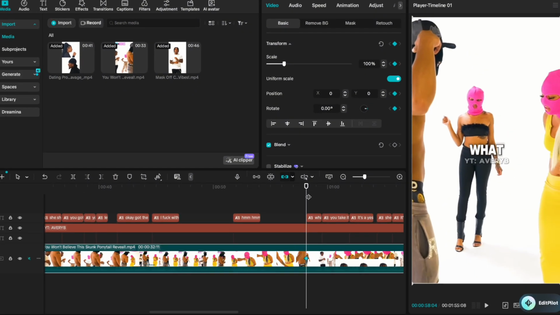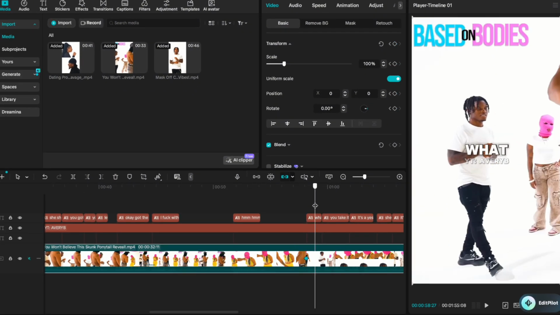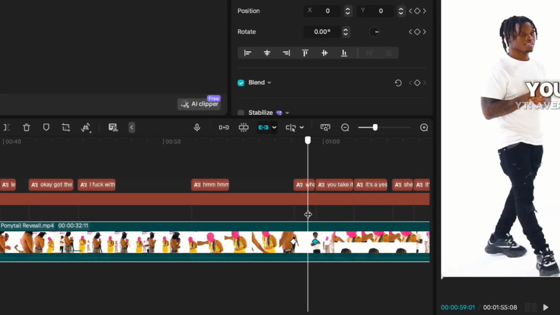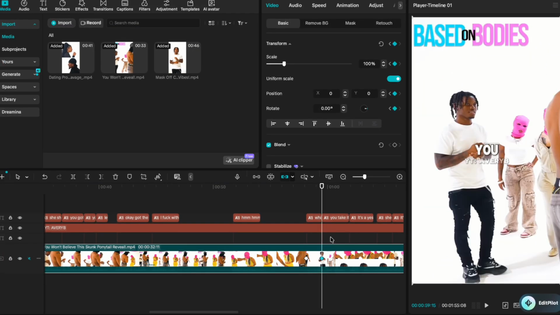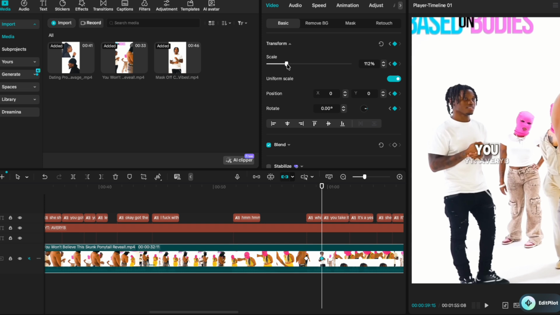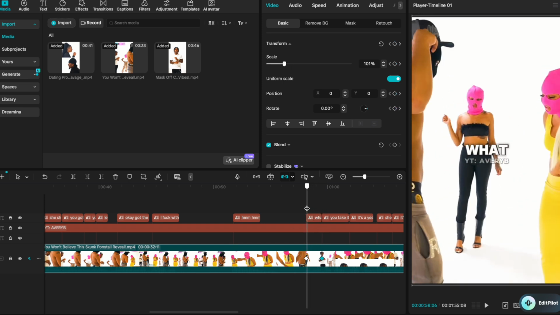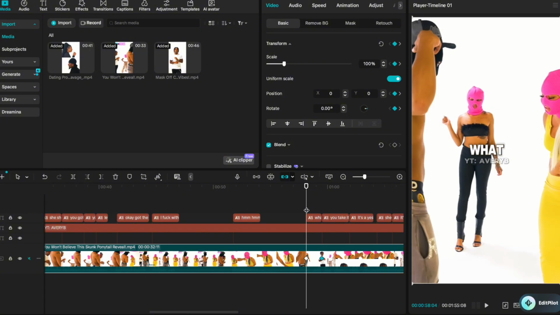So let's say for example, for this part of the text, I want to zoom in right here. So what you want to do is on the second part where you want to zoom in, you add another keyframe. As you can see on the timeline, we have two keyframes right here. So let's say I want to zoom in on this one. What you're going to do is on the second keyframe, you can just go to scale, for example, you zoom in, and as you can see, now the zoom in goes from keyframe 1 to keyframe 2. If you play it, it looks like this.